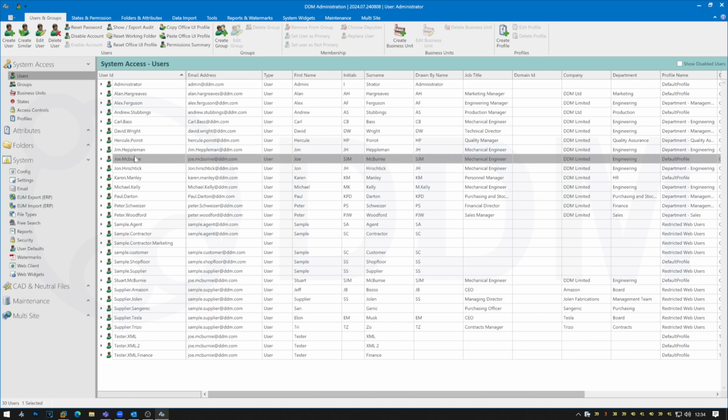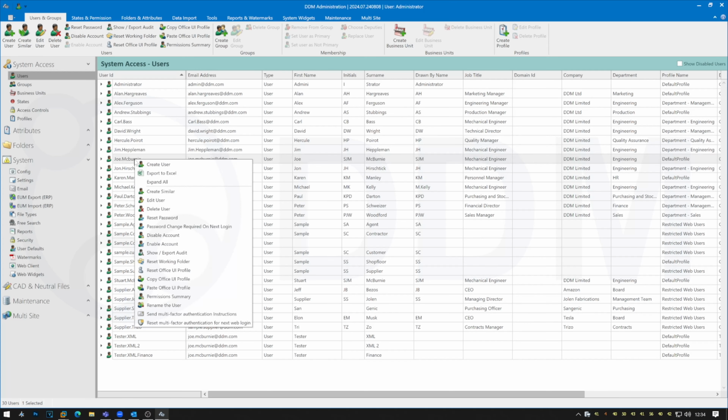The first enhancement is if I create a new user using the Create Similar option, it will copy across all of those settings, in addition to the access controls based on group, etc. So all of that layout information will be taken across when you create a similar user.